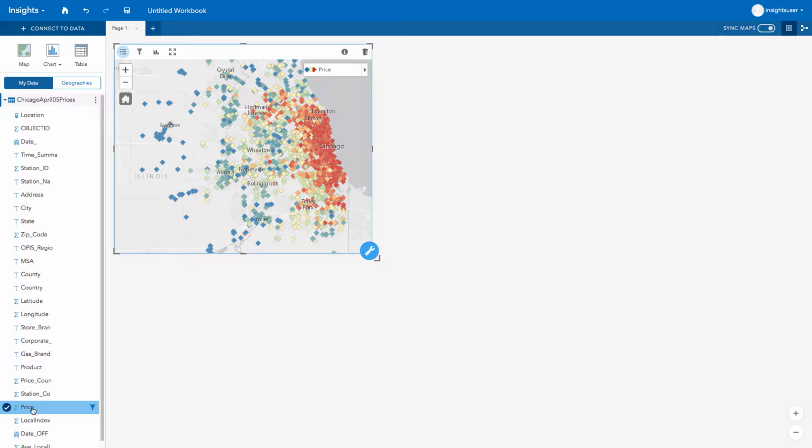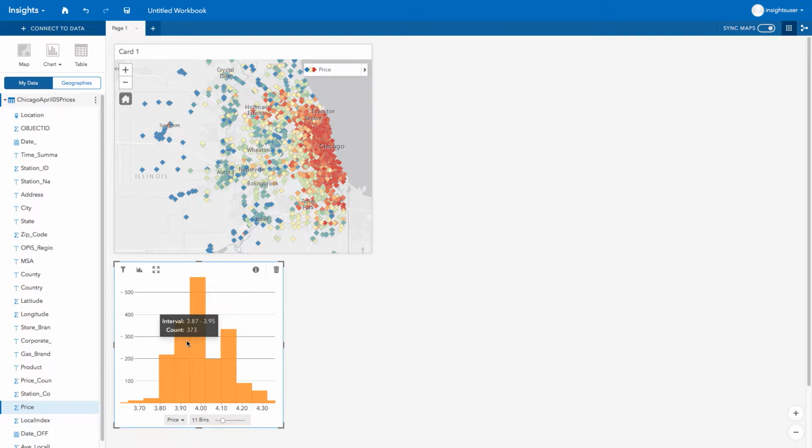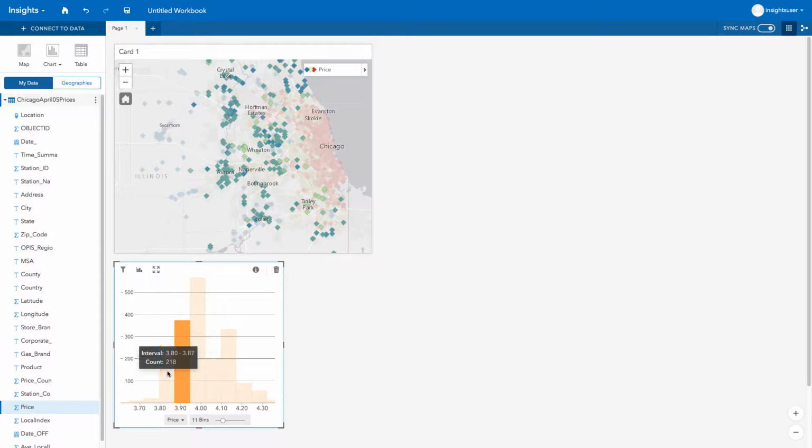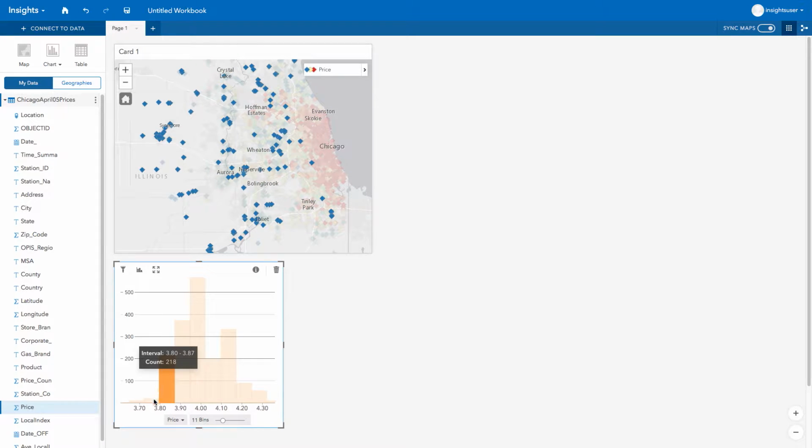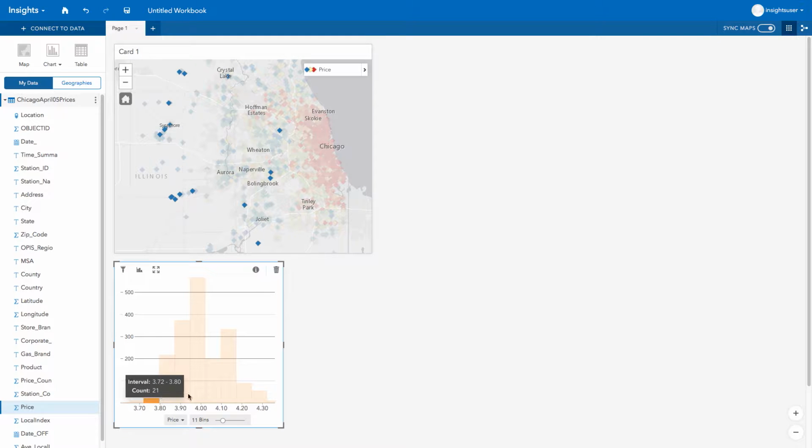So let's go back to price, and we're going to bring this over, and we're going to create a chart from it. And now you can see I have a histogram that shows the distribution of gas prices. The even better thing is that the histogram and the map are automatically hooked up together for me. I didn't have to do this. And so as I click through here, I can see, yeah, actually the highest gas prices are concentrated in downtown Chicago, which is what I would expect.